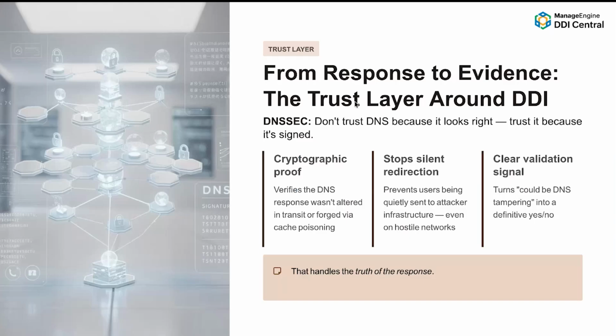As I already told you, DNSSEC ensures authenticity. With cryptographic proof, it validates that the DNS responses were not altered. It stops all the silent redirection, and all the ambiguity that comes along disappears. That secures the truth of the response.